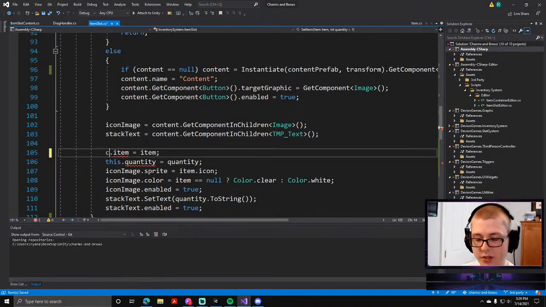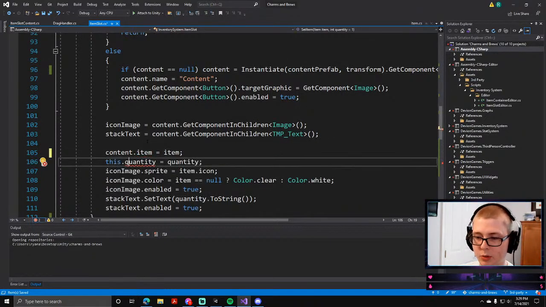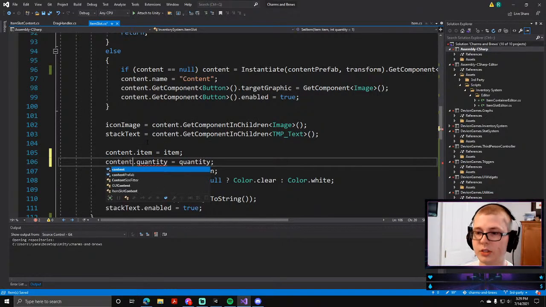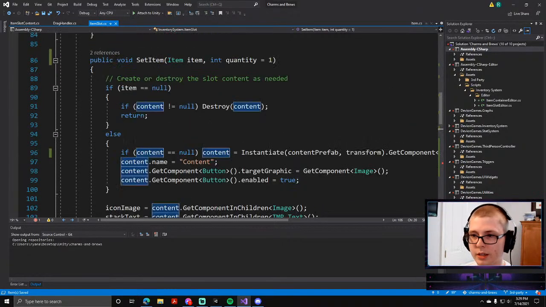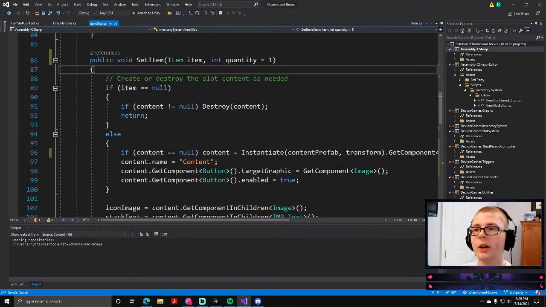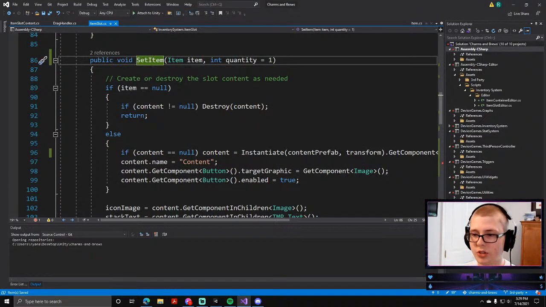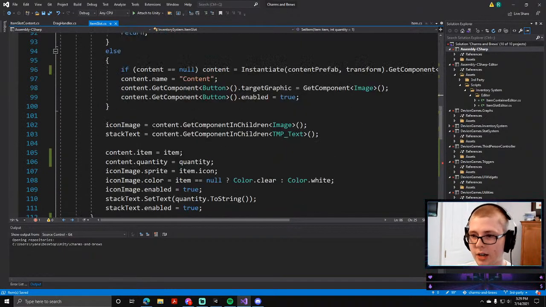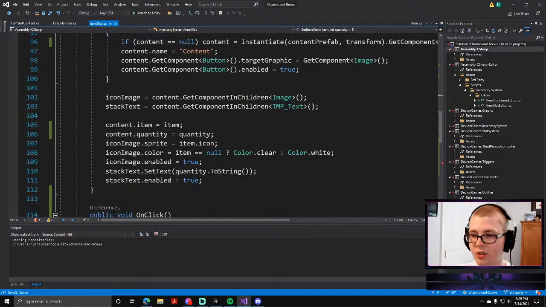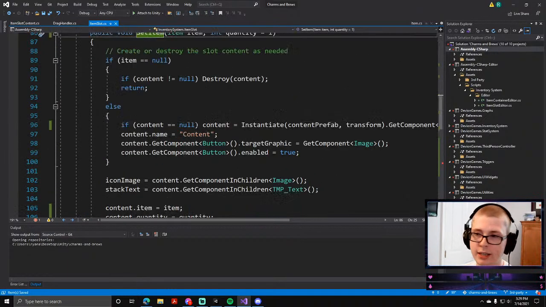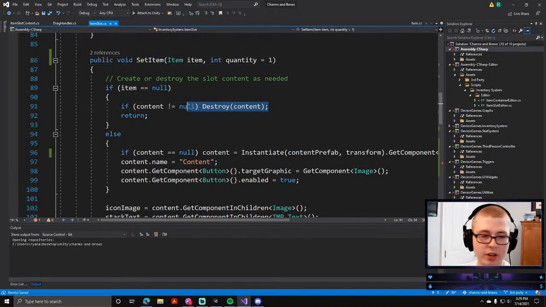Okay, now content.item equals item, and then content.quantity equals quantity. There we go. Okay, this is starting to come together. So set item, now all it does is update the stuff in content, and if you set the item to null, then it destroys the content. The UI, which is just a UI wrapper game object.